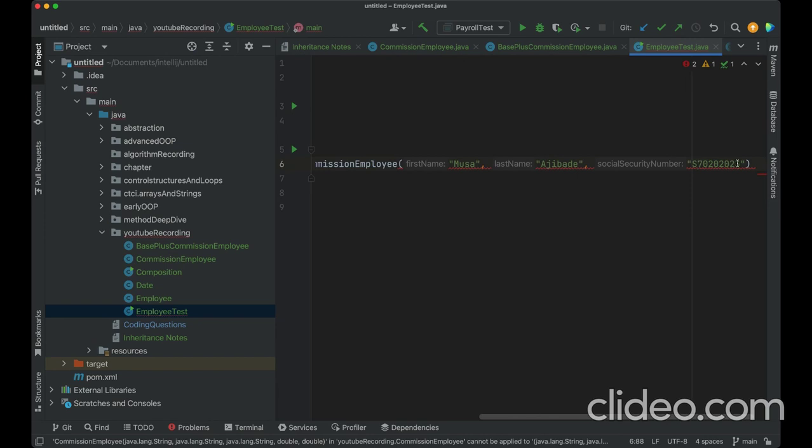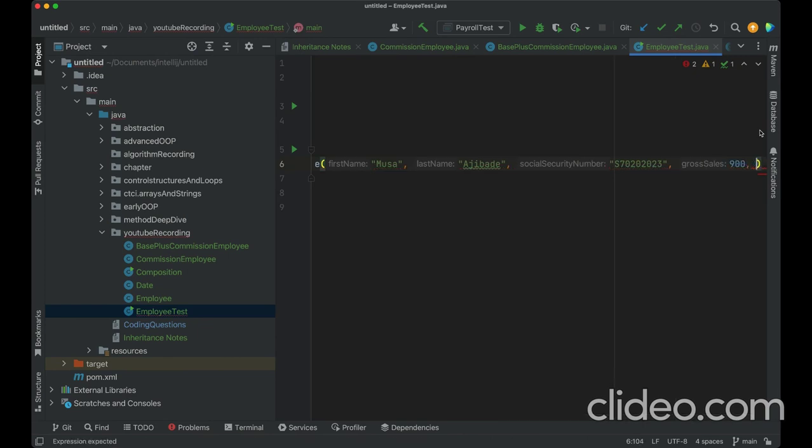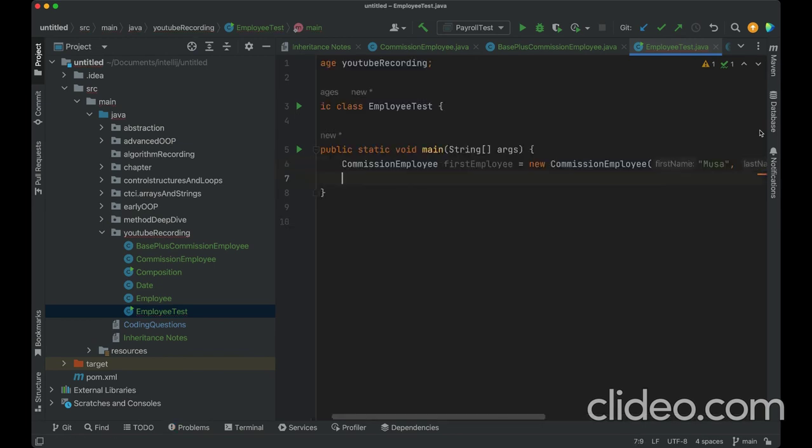I still need some more information here. The next thing I need is the gross sales. Let's say I sold 900 items. Then the commission rate, let's say, is 0.3. So good, I have this object here. I also have a base plus commission employee. Let me call this guy the second employee, which will be equal to new.